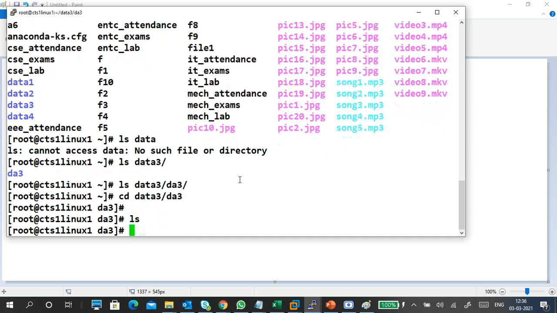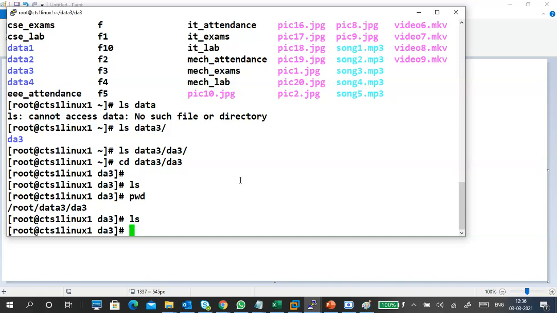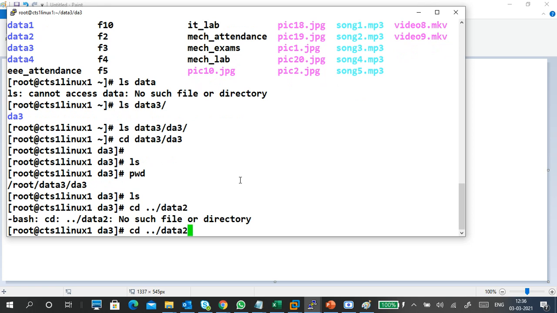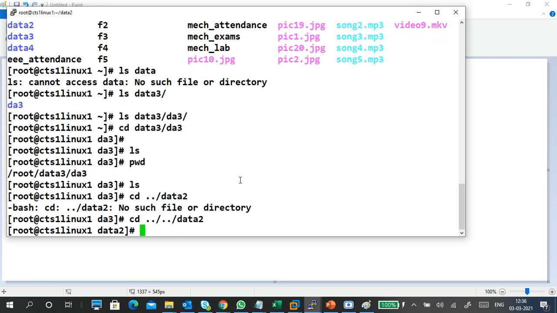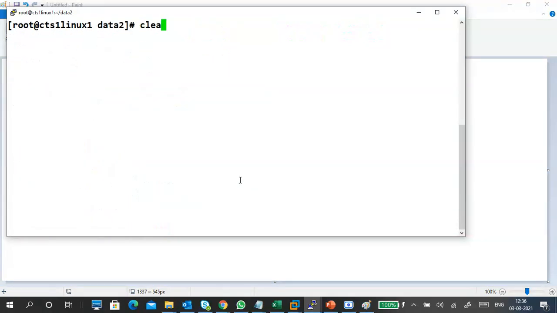This is the current working directory. Nothing is there inside, right? So I want to go to data2 directly. So slash data2 slash data2. Okay, now I will be in data2. This is the thing. pwd shows I am in data2.